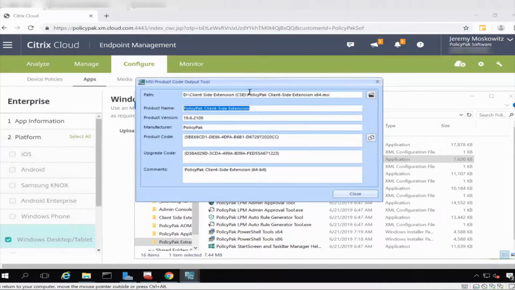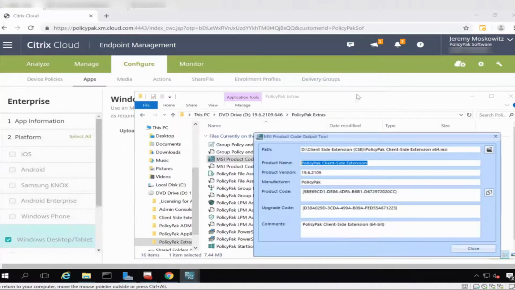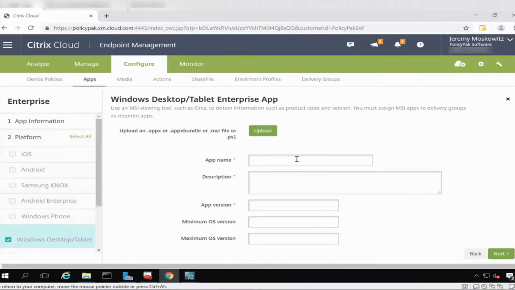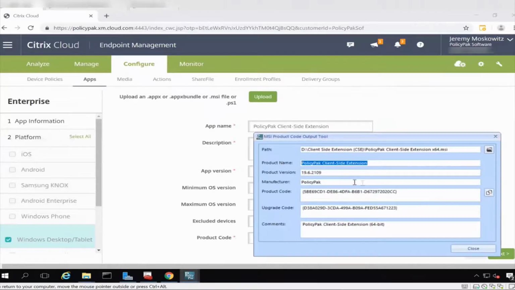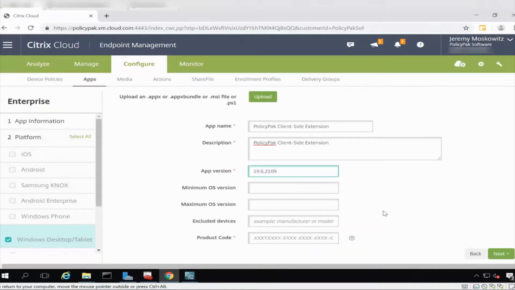So we're going to get the product name first. Go ahead and jam that back in there in the app name, and we can make it the same for the description if that's what we want to do. Now we have to grab the product version piece as well. Go ahead and paste that in.